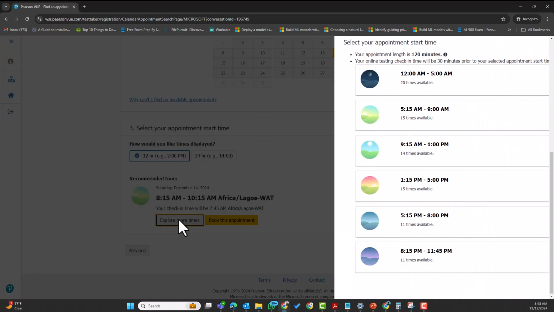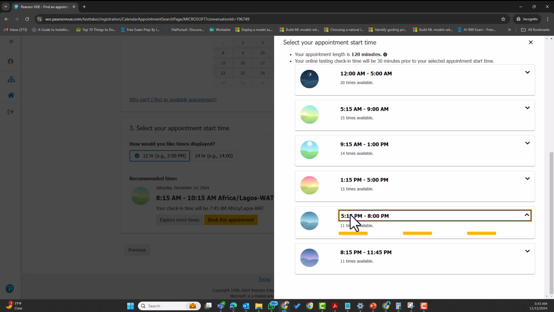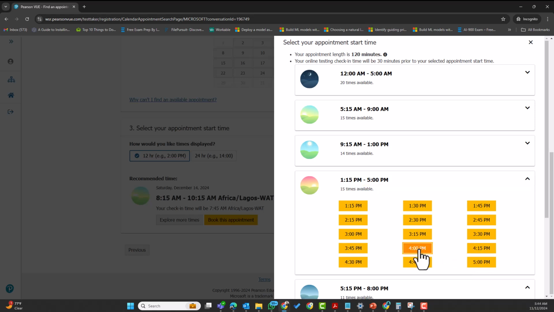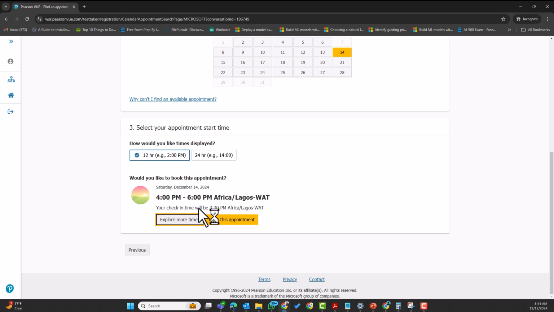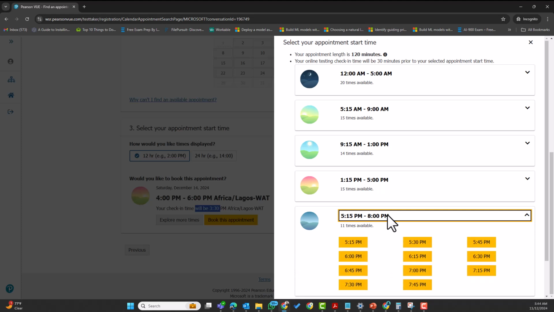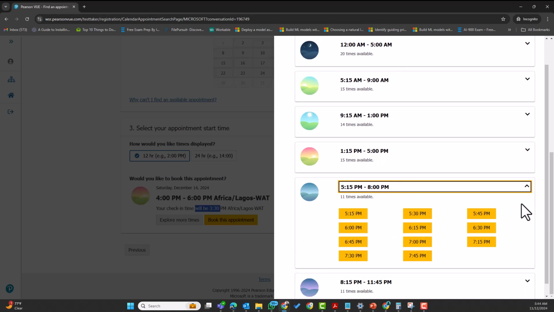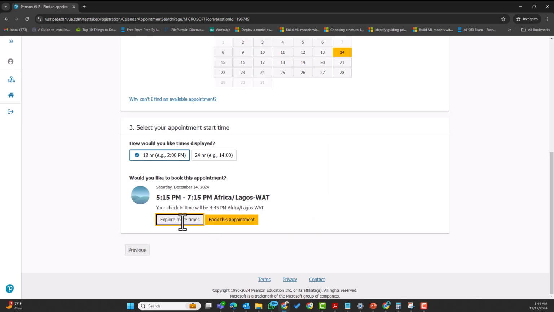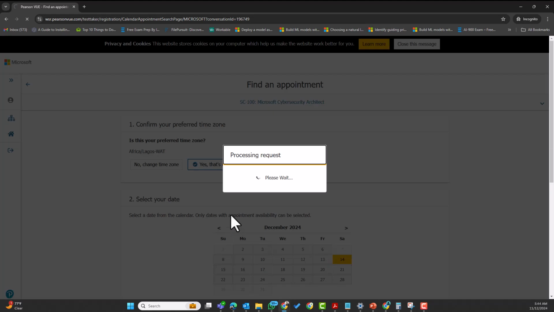I want to explore more time, so I prefer to write the exams around 4 p.m. So my check-in time will be 3:30 p.m. So I like to actually check in. Let me select 5:15 p.m. Then once you select the time and the date, you're okay. Click on book this appointment.